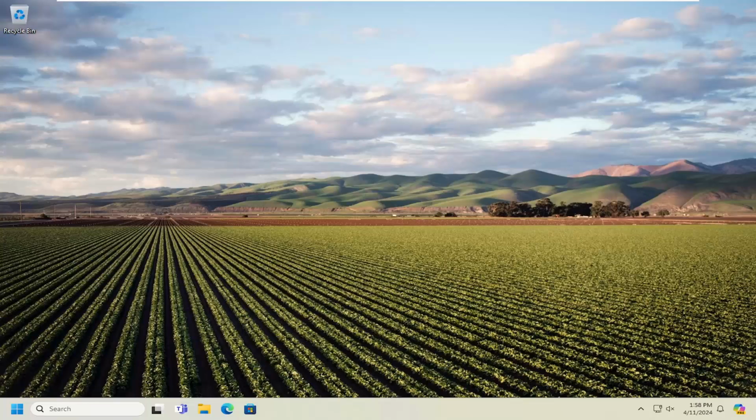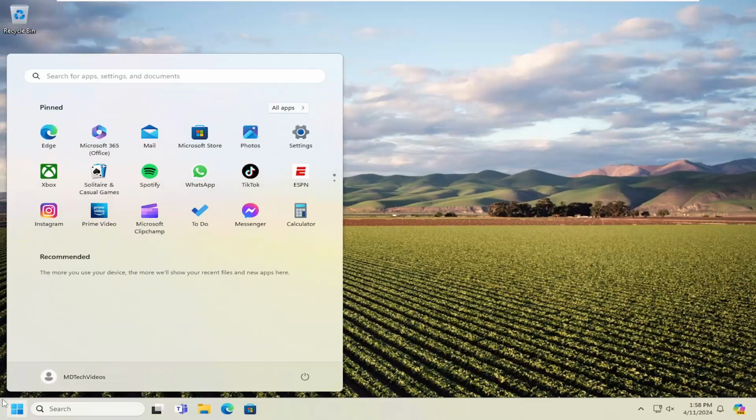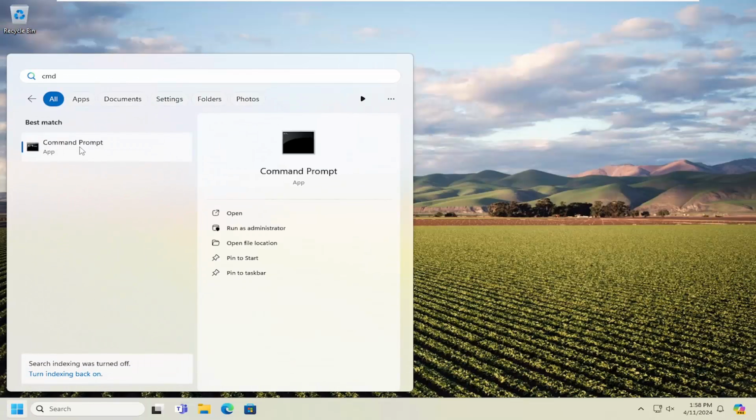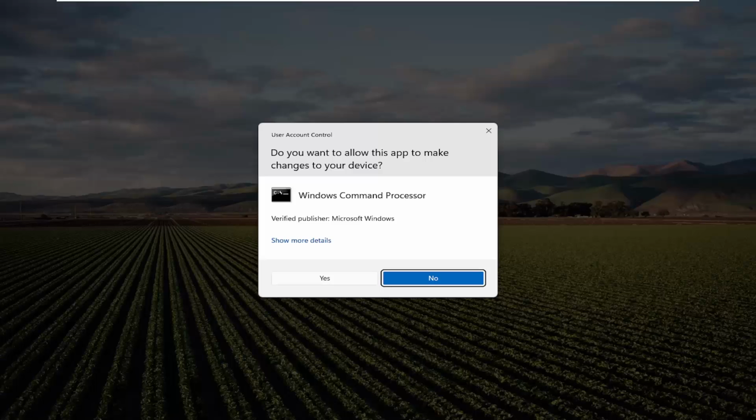So we are going to start off by opening up the search menu, type in CMD. Best result should come back with command prompt. Go ahead and right click on that and select run as administrator. If you receive a user account control prompt, select yes.